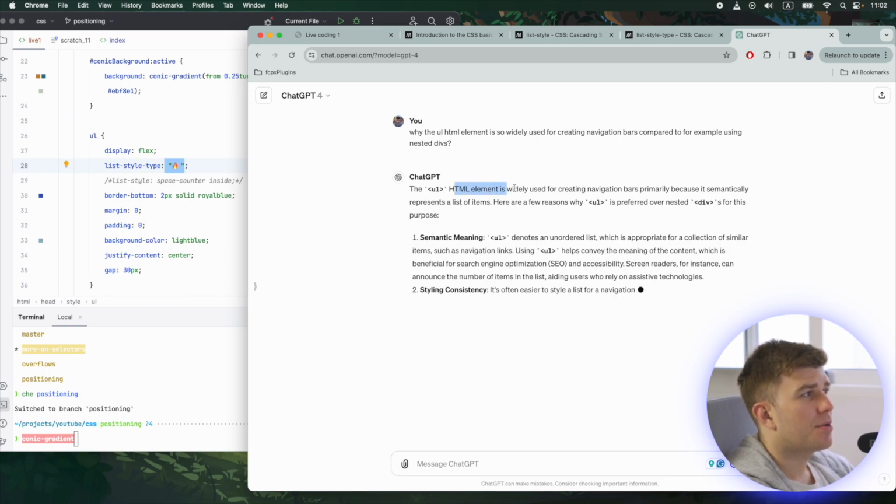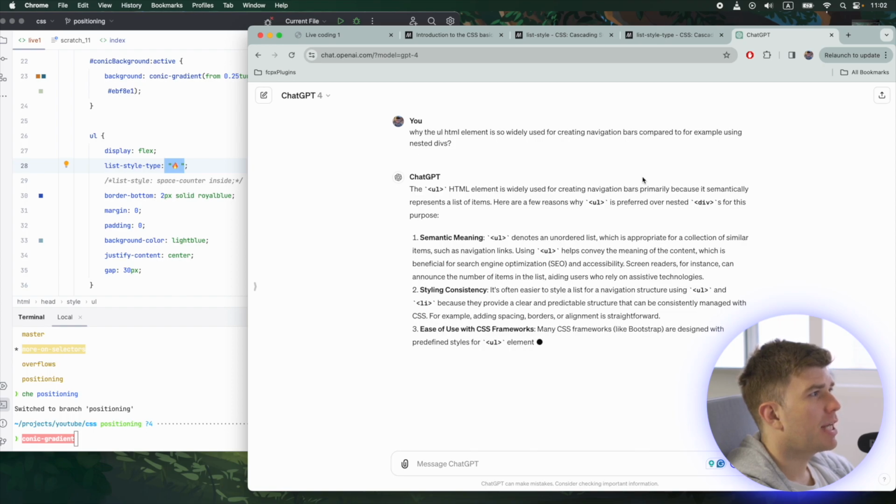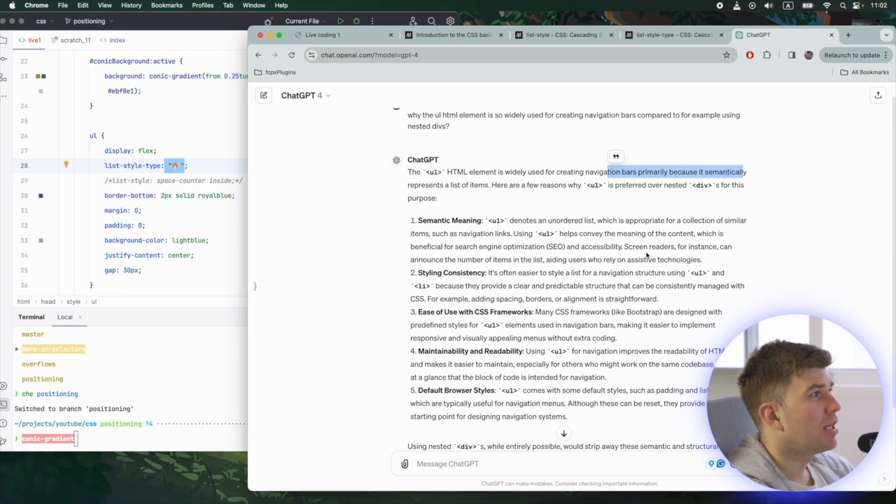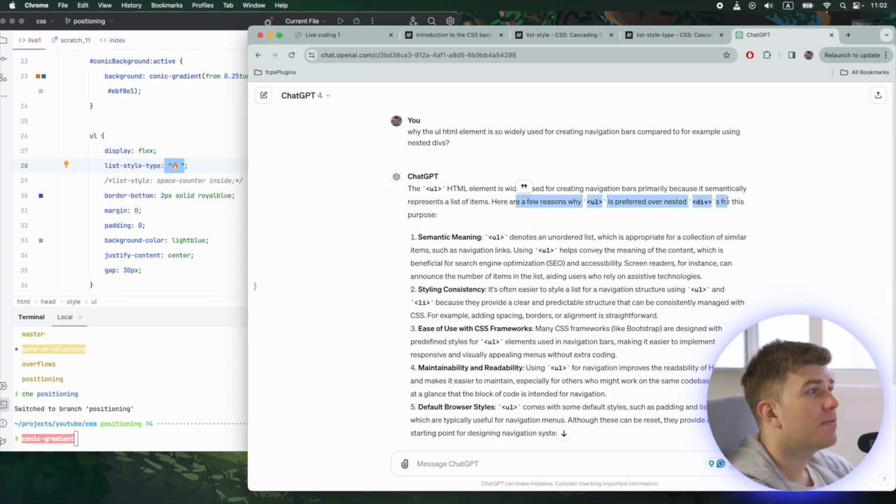The UL HTML element is widely used for creating navigation bars primarily because it semantically represents a list of items. Here are a few reasons why UL is preferred over nested divs for this purpose. Semantic meaning: UL denotes an unordered list, which is appropriate for a collection of similar items, such as navigation links. Using UL helps convey the meaning of the content, which is beneficial for search engine optimization, SEO, and accessibility. Screen readers, for instance, can announce the number of items in the list, aiding users who rely on assistive technologies.